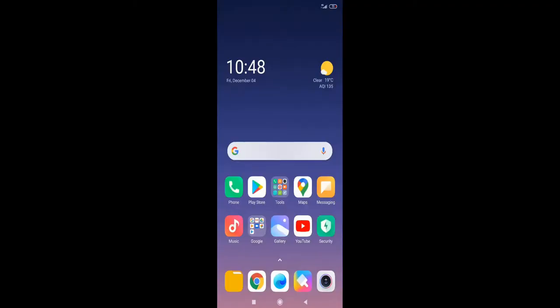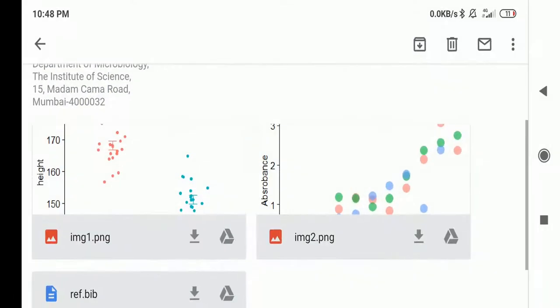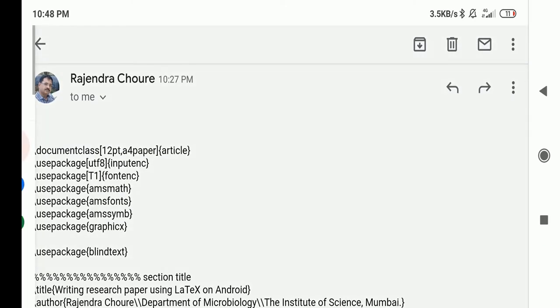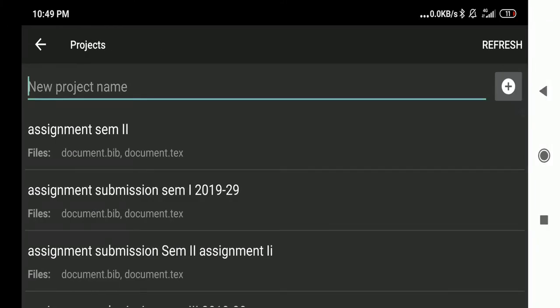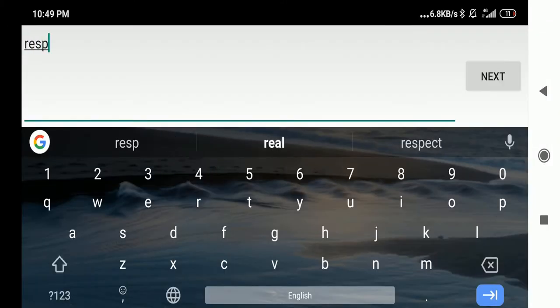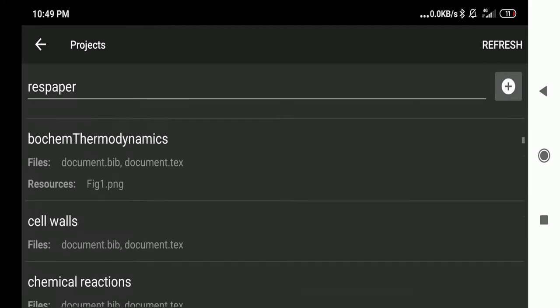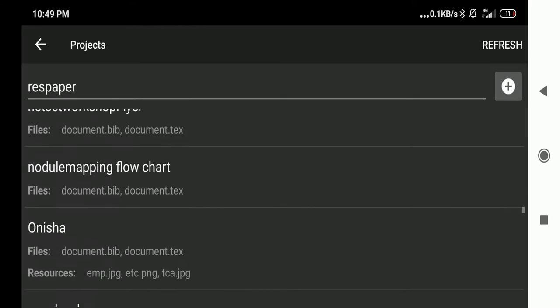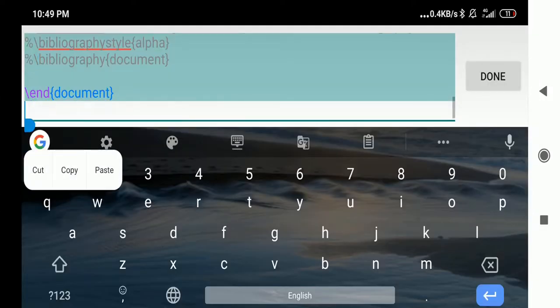I have sent the code by Gmail, and I will copy from that mail. This is the code file. I will select the code, select all, copy. I will take that to Verbosus local mode, and here I will create a file named research paper, respaper, next, and add, and that file will be there in this file list. Now I will find that one. Respaper is there, and here I will select all and paste.